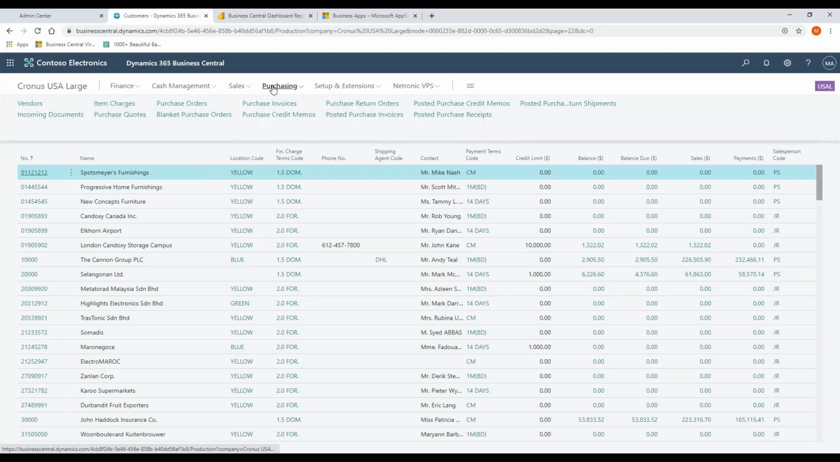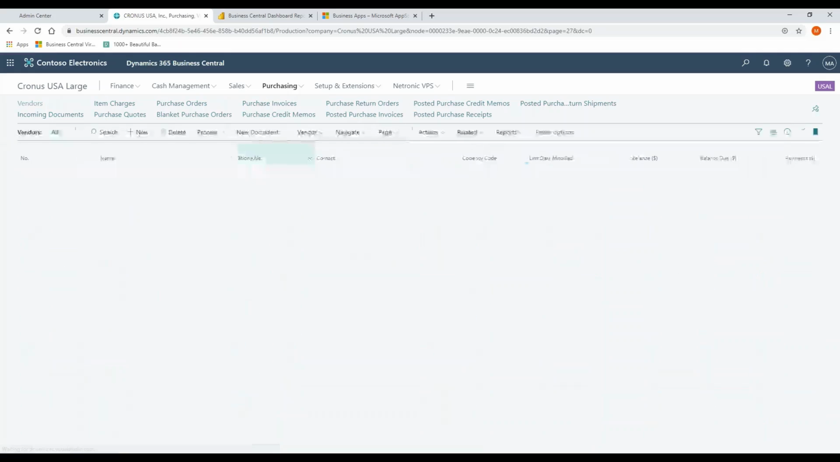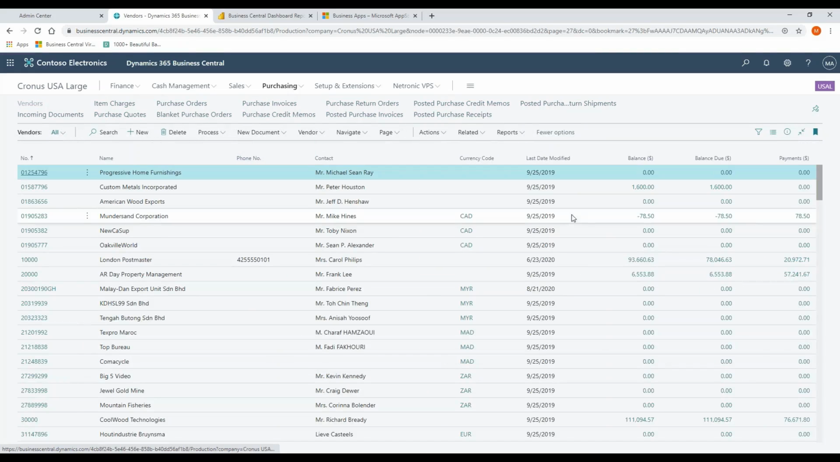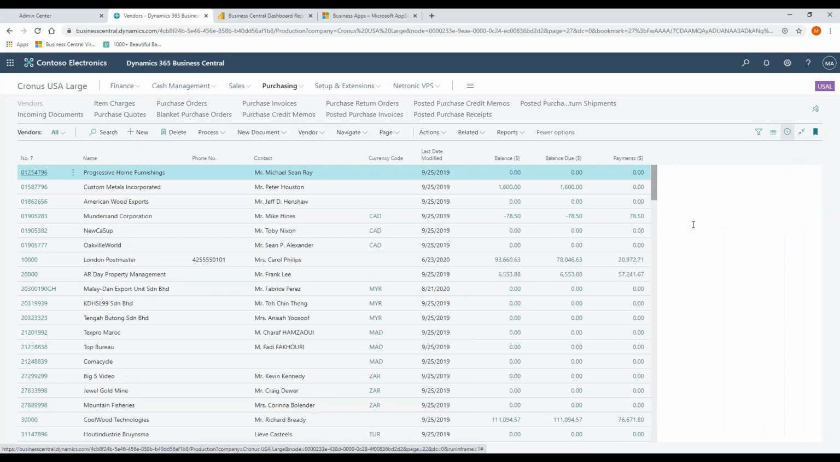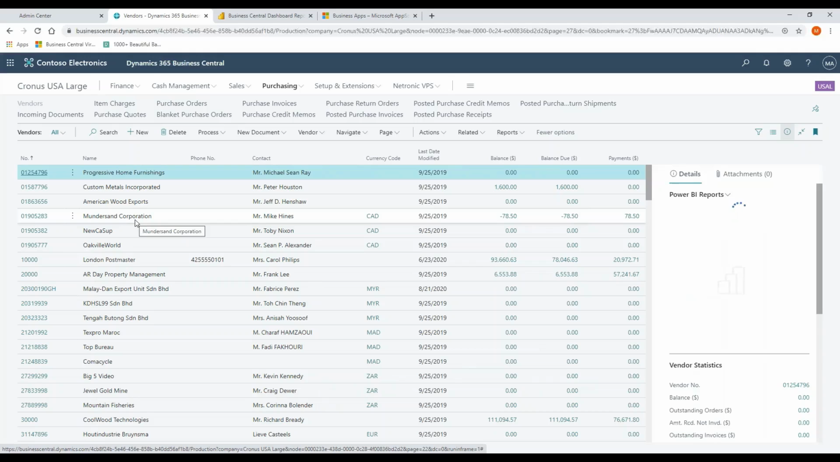I'm gonna just loop this over to the purchasing side of the house quickly. Let's look at the vendor records. In terms of design, again, very consistent. What we see with a list view, can modify the list view.